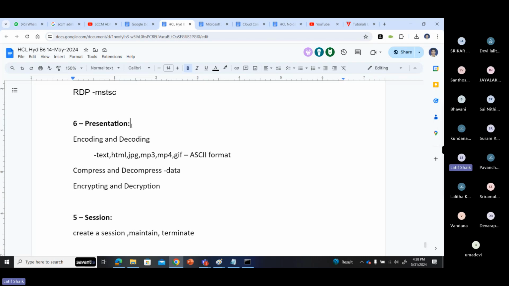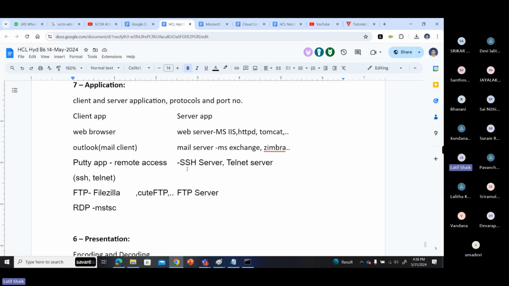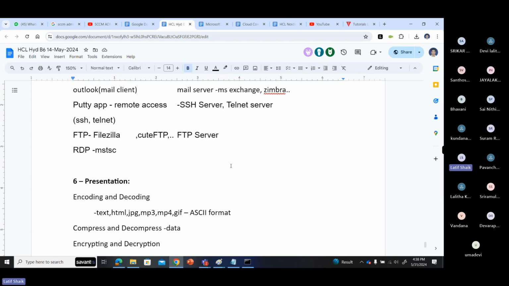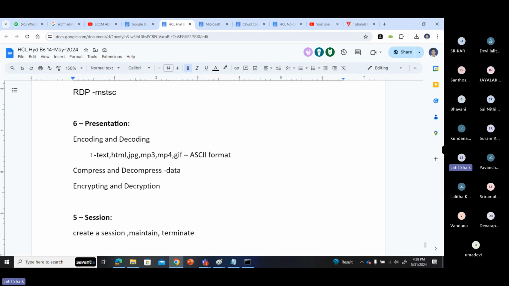Next is the presentation layer. What is the presentation layer? Whatever the type of communication, either you are sending a mail, uploading or downloading a file, or accessing remotely, what will be sent and received? The data, right? The data can be any format: HTML, text, JPG, GIF, MP3, MP4, or streaming formats like FLV, SWF, PDF. Data can be any format.